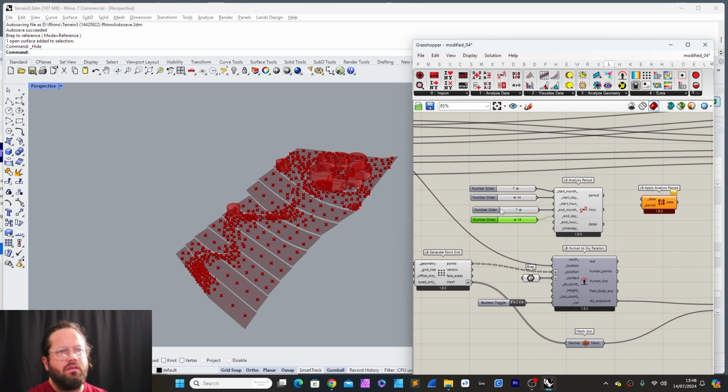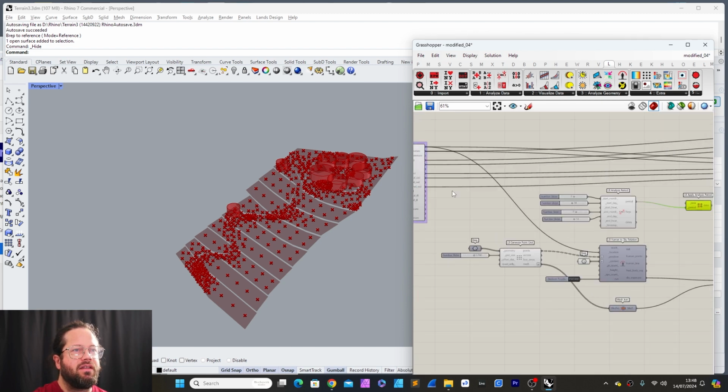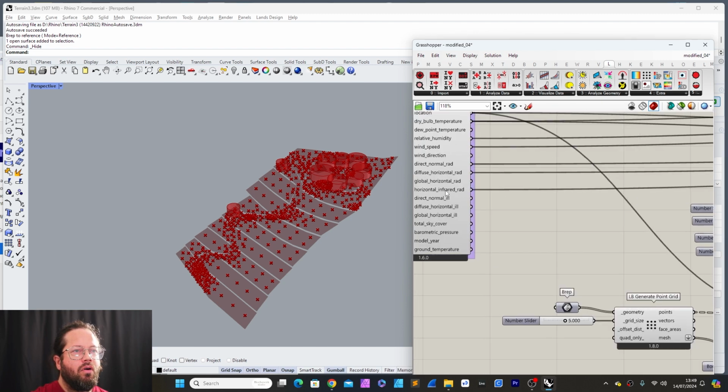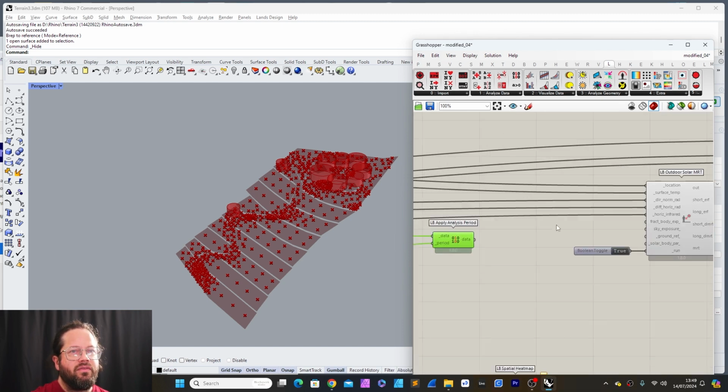Let's test the whole day. Let's test one day. This is my period now. We're testing only the 14th of July, but we test all the hours of that day. So it's like 24 values, indexes of these specific dates. Now that period goes into this tool, and then we can apply this to the data. For example, here the horizontal infrared data. We can put this in here, and instead of using this, we're going to put this in here.